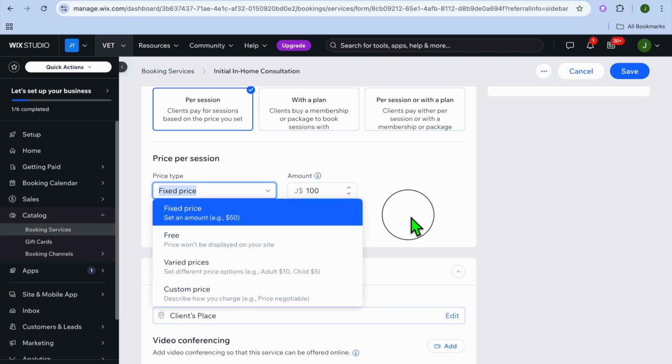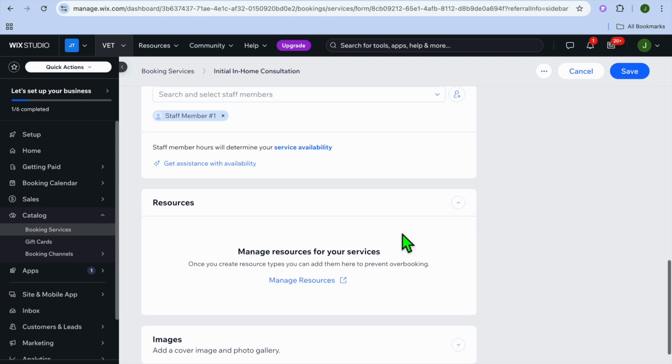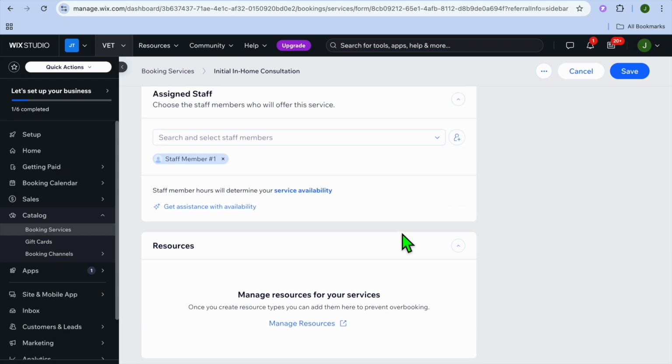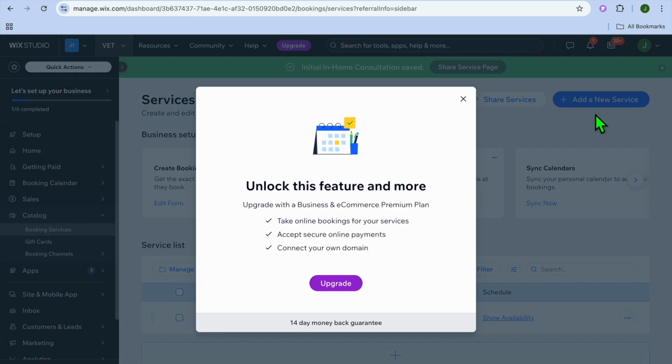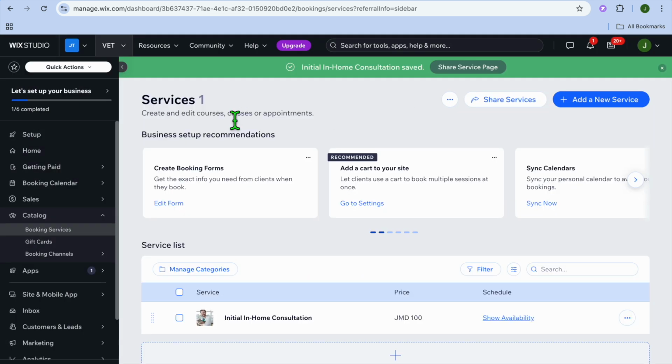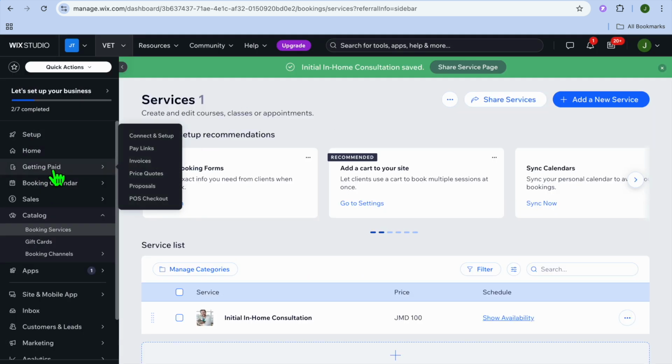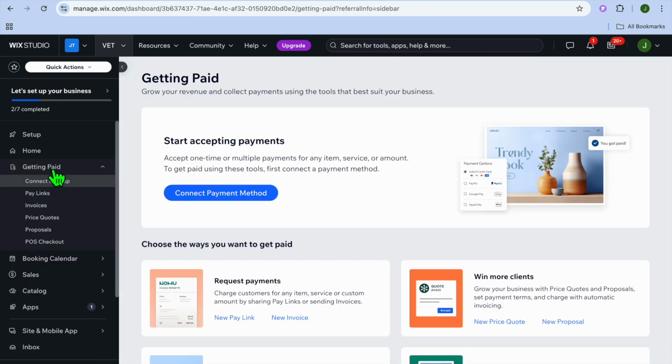And you can change the pricing type. You can also schedule it if, for example, you have more than one staff member. You could assign this task to a particular staff member. Then you will tap on save in the top right hand corner. Once the changes have been saved, you will tap on getting paid in the top left hand corner.